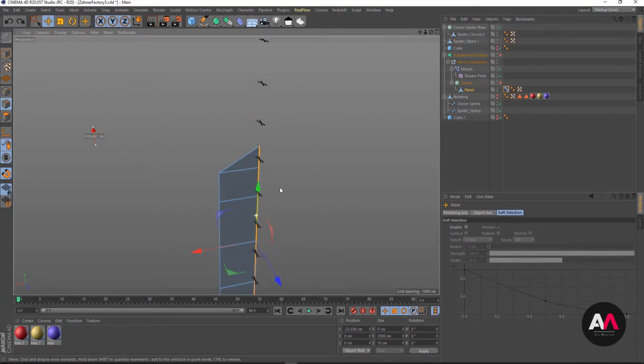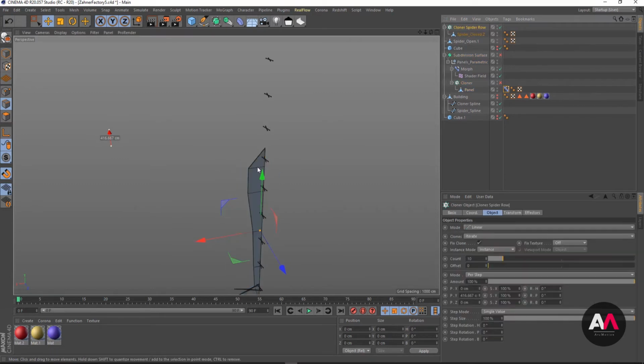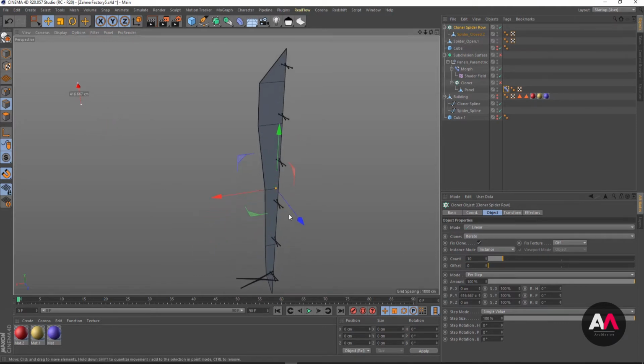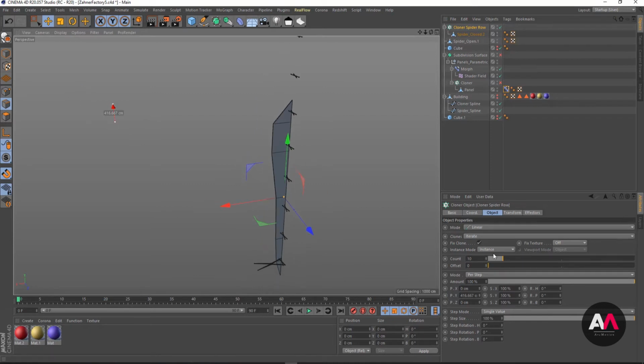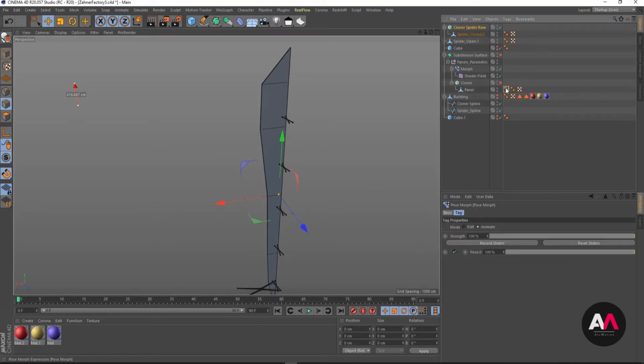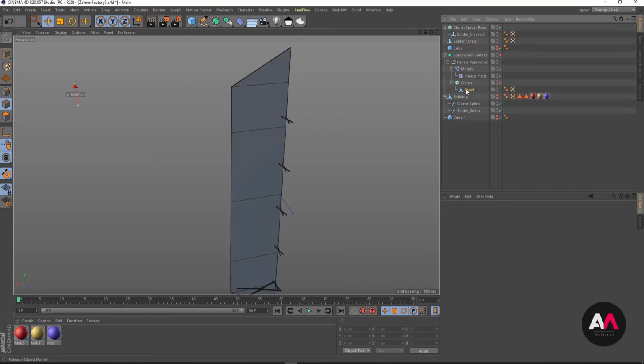Oh, okay. In here we defined, we doubled the distance between the spiders, but when we double the distance, we should also adjust the count. That's what I forgot to do. 5, okay, 5 is okay. Now I'm going to delete the tag. Now I have the panel.